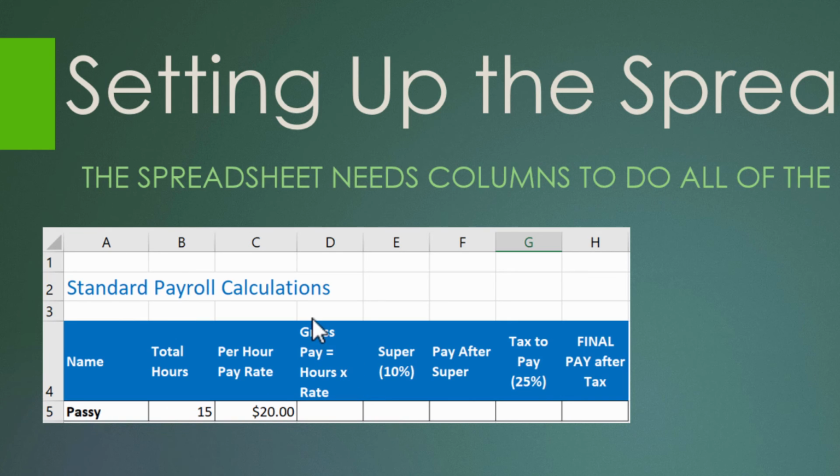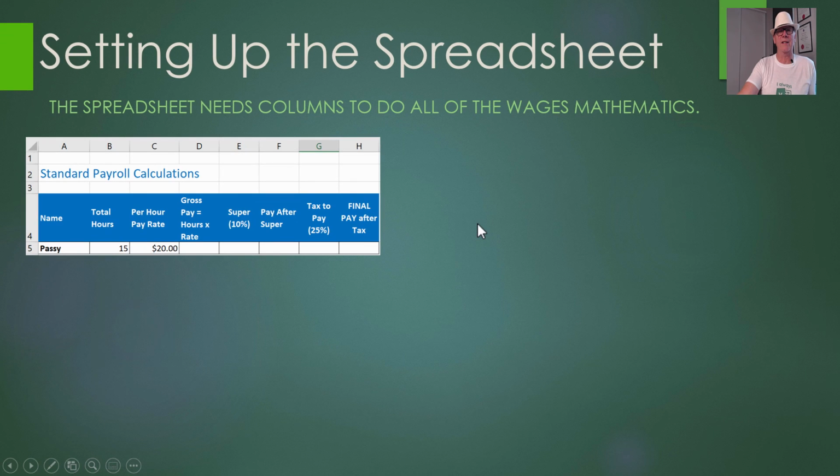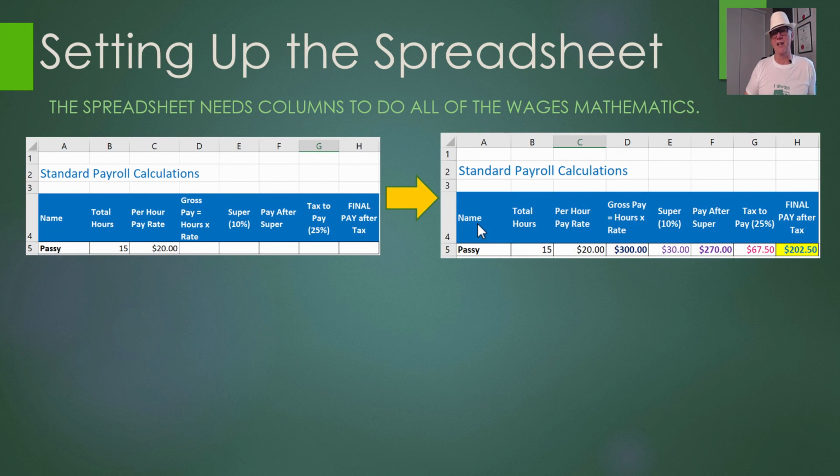So the first thing was working out what your normal pay would be. 15 times 20 is 300. Then you need to take away that 10% super, and then you'll have less money. With that less money, grab 25% of that the government takes off you, and then you've got less money, and then finally there's the money you're going to actually get in your hand, right? It's not going to be like that guy at the start of the video.